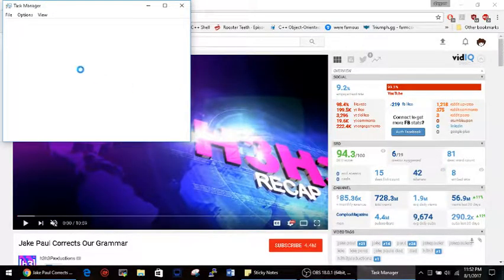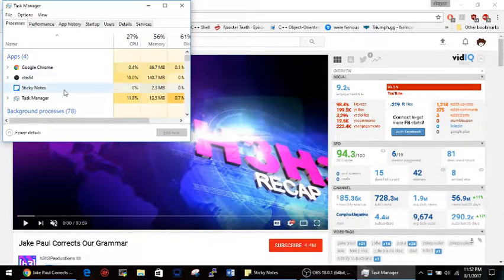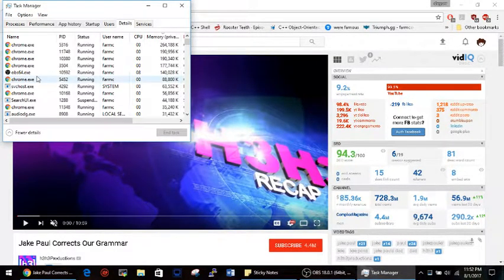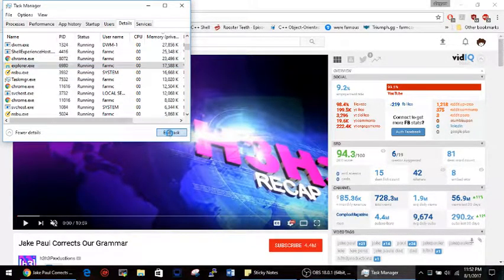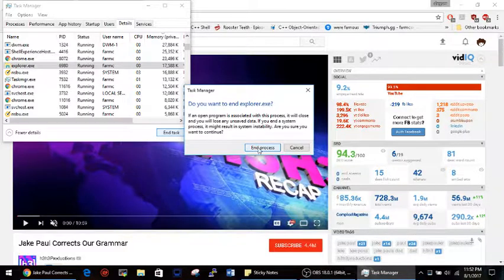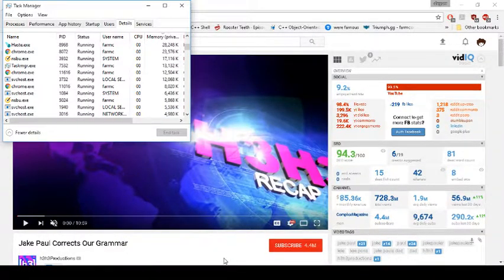Alright. So you go over to the task manager, control alt delete. Open up task manager. Then what you want to do is you're going to go over to details and you're going to look for one that says explorer.exe. You press end task. It's going to give you a warning. Just press end process. You'll see it disappeared.